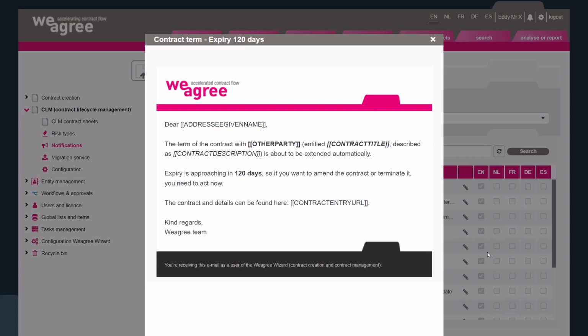Dear Willem, the term of the contract with Weagree BV, entitled Super License and Fantastic Contract Lifecycle Services, described as, well, basically that should be the description that you keep in your own register, is about to extend automatically. And then you have your email notification text: expiry is approaching in 120 days, and so on. And the contract details can be found here. And then this is a tag, contract entry URL.